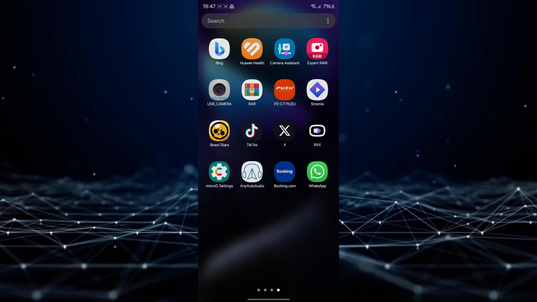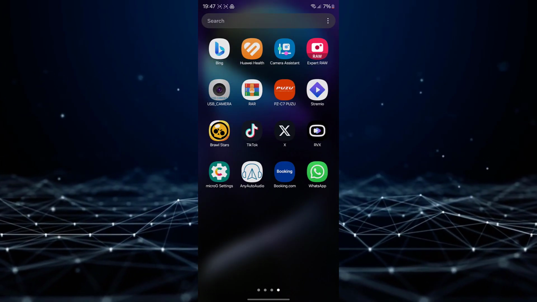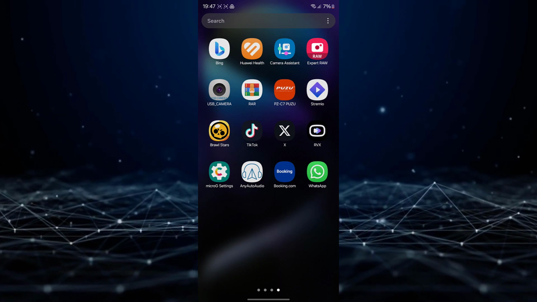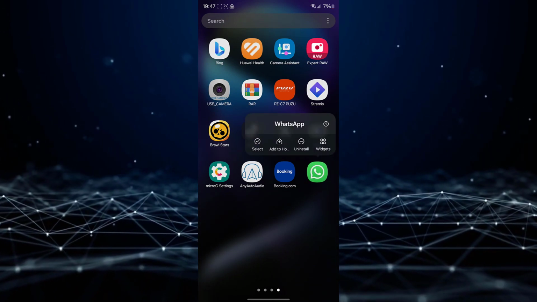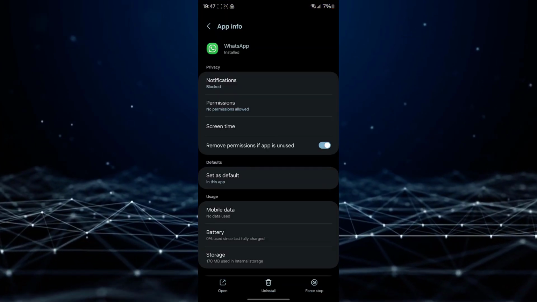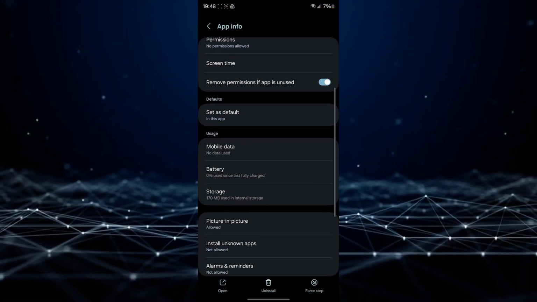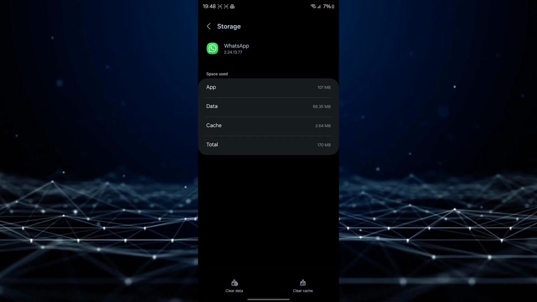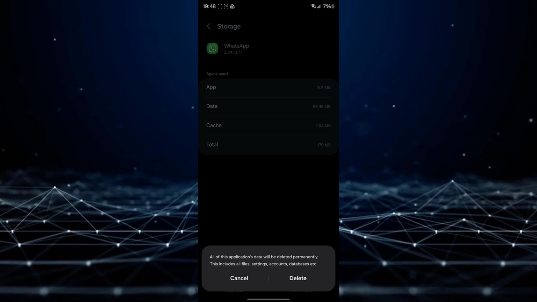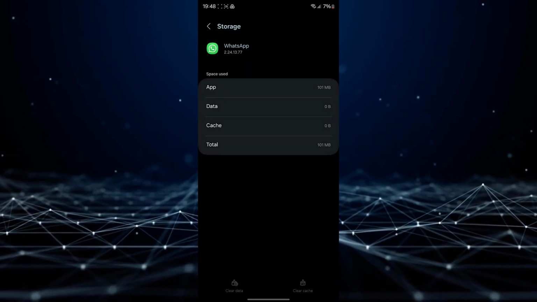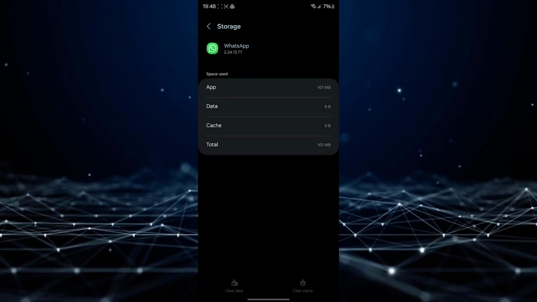Just go back to the home screen. Then tap and hold the WhatsApp icon. Then tap on the Information option. Then go to Storage and clear the data. This way you will be logged out from your account.